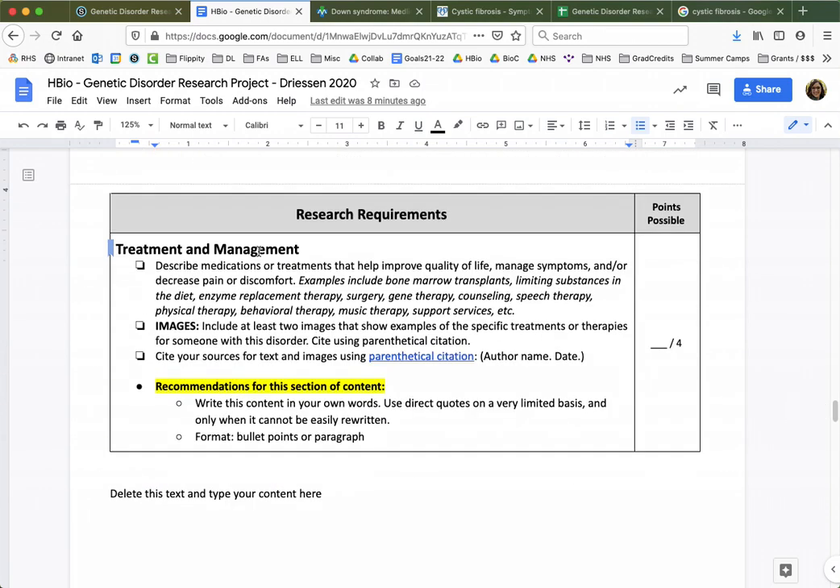All right, we're getting close to the end here. So treatment and management. Describe medications or treatments and therapies that help improve the quality of life, manage symptoms, and/or decrease pain or discomfort.